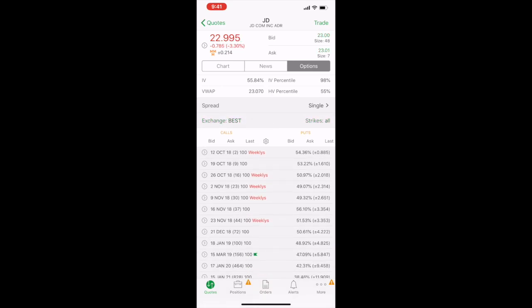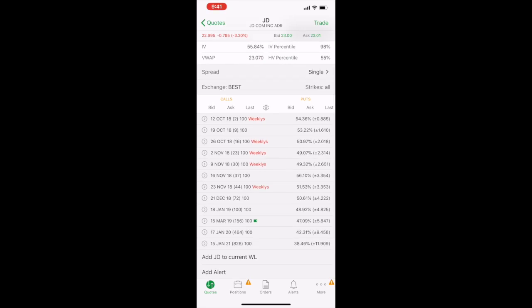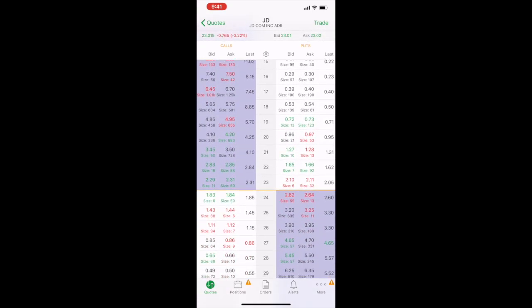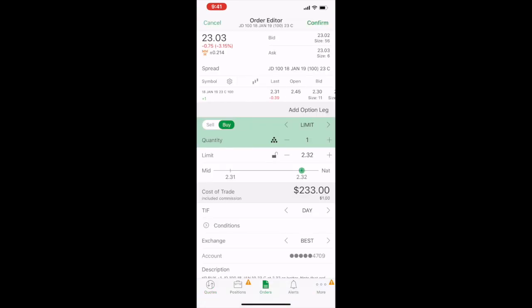And you can see here all the different expiration dates. I'm going to go to January. You can see all the strikes available for January. So if you want to buy the 23 call here for January, it's $2.31. Go ahead and click on that, and then you can do the limit price, stop, etc.